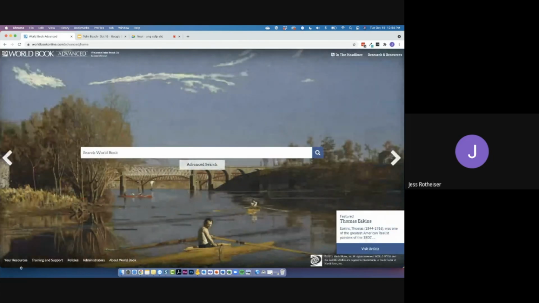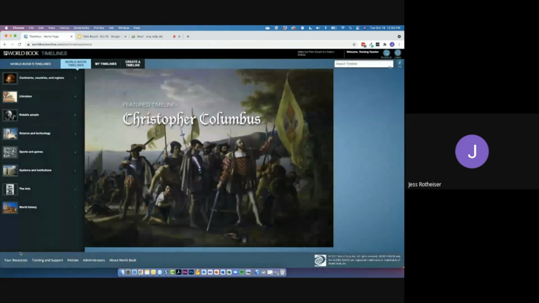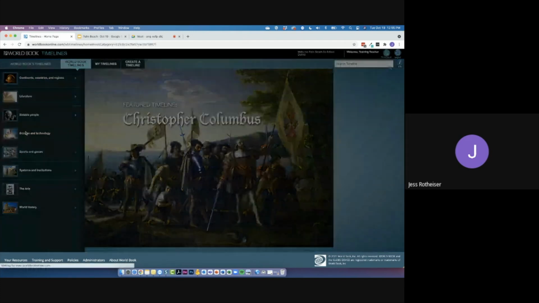But with our last couple minutes, I do want to go into Worldbook Timelines. This is one of my favorite sites that Worldbook has. Everything here is in chronological timeline format. It's a great research tool, but it's also a really awesome creation tool. So Worldbook has over 650 pre-created timelines.